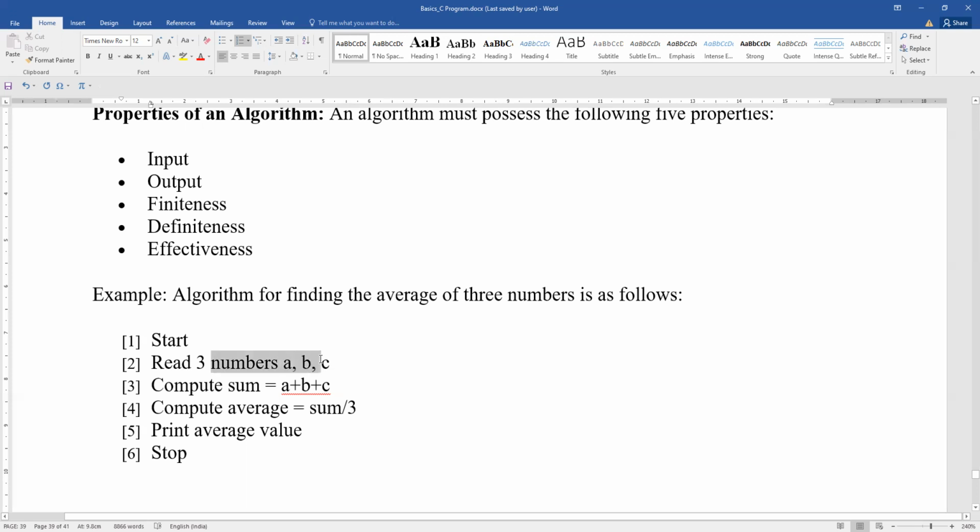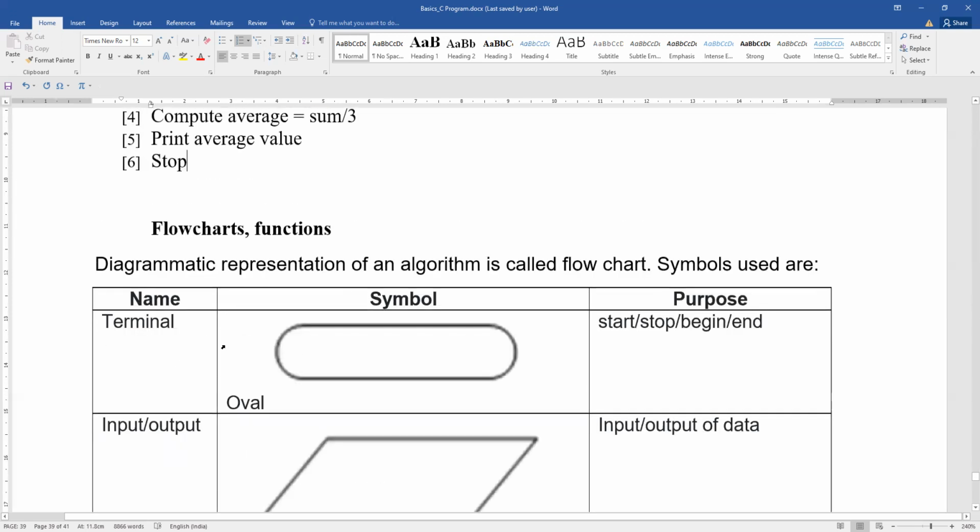Here there are only 3 variables, so you can use sum divided by 3 to do it automatically. It prints the average value, or stores the average value in sum and displays it on the screen, and then it ends. This is the step-by-step procedure, the algorithm. How to write the program, we'll see later.